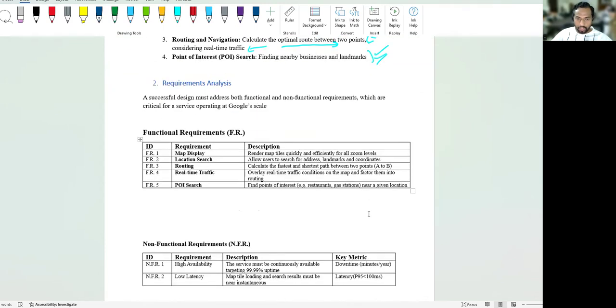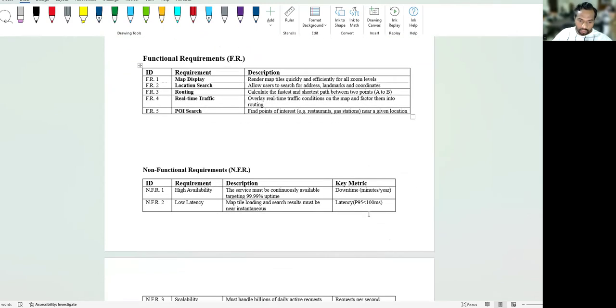Now let's try to see what would be the functional and non-functional requirements in this scenario. From the scope, mostly the functional requirement is clear. But let's see these functional requirements. One of the requirements would be to display the map tiles quickly on all the zoom levels. Provide the option for location search, where the user can search for some coordinates, some landmark or anything. The routing: calculate the optimal path from point A to point B. Optimal basically could be the fastest.